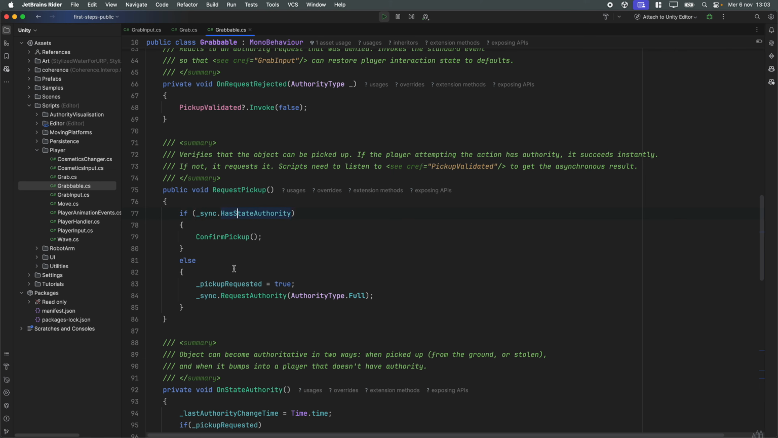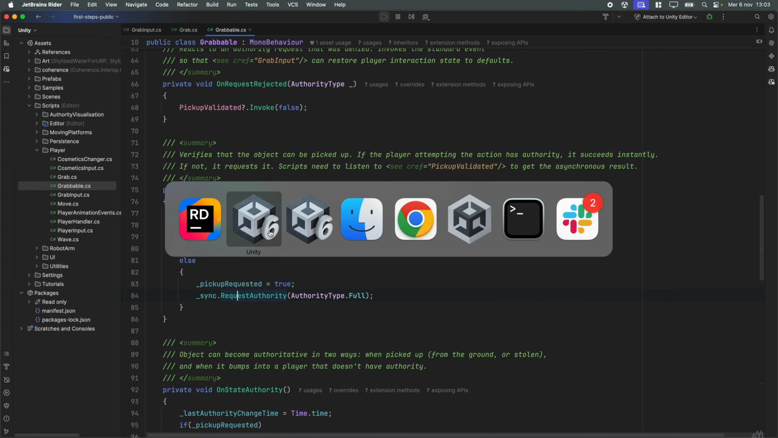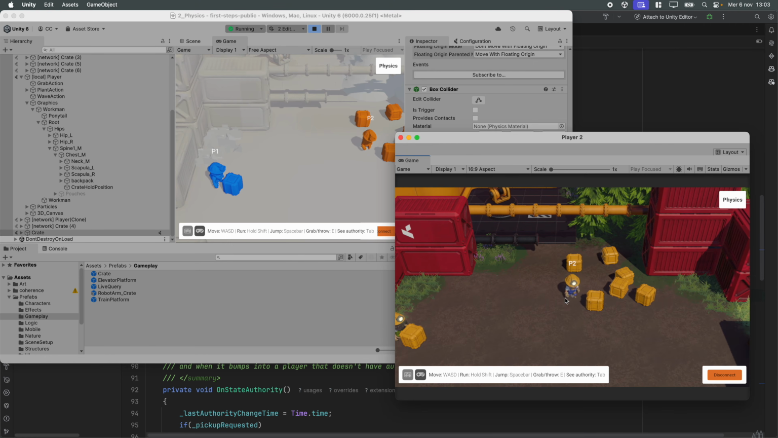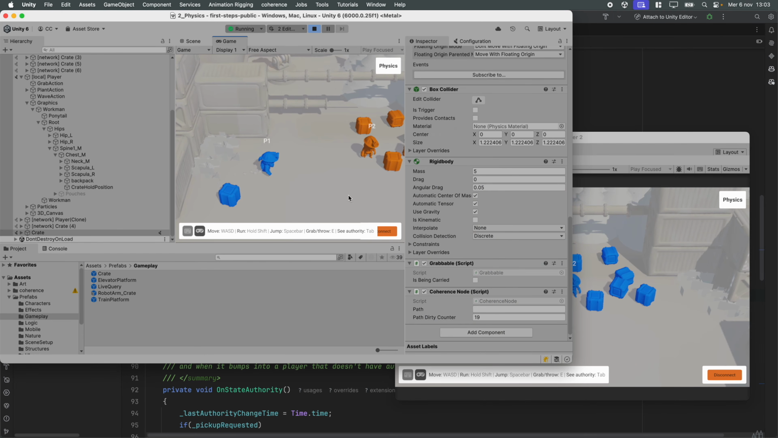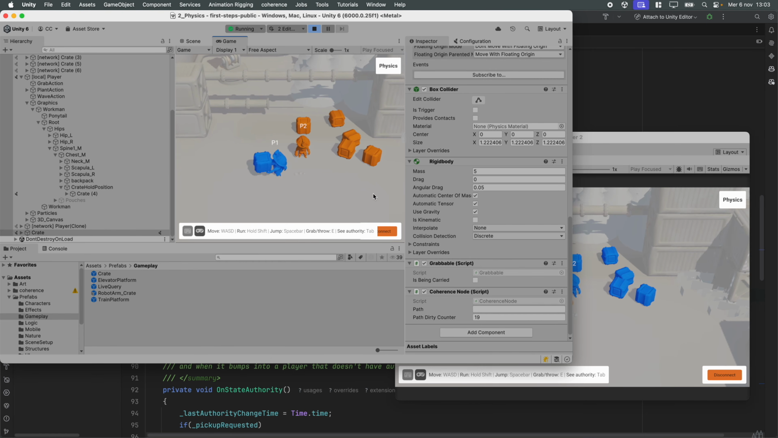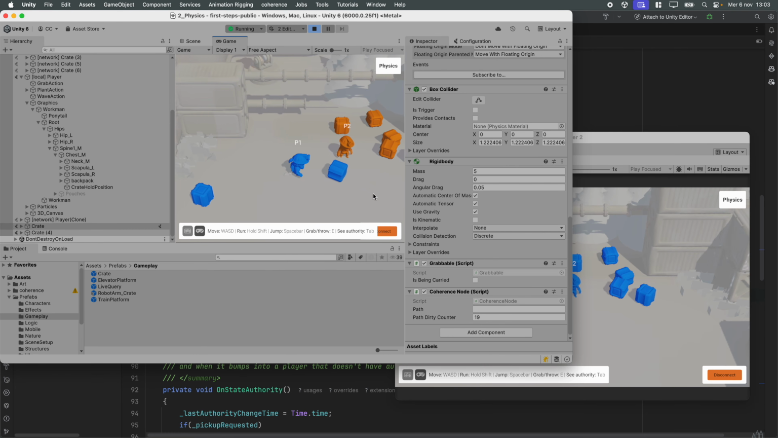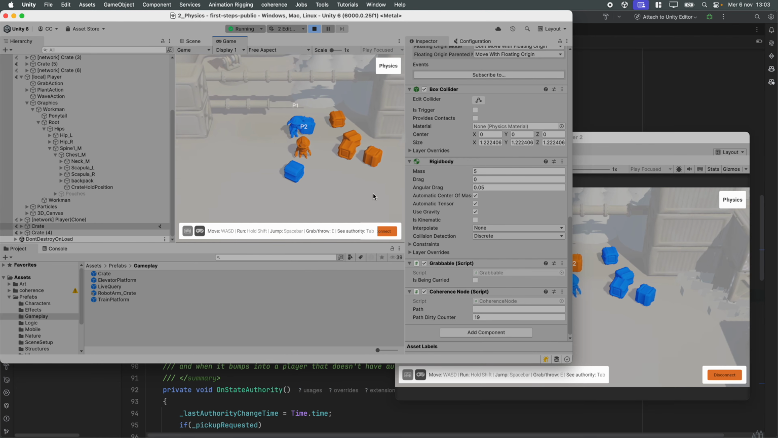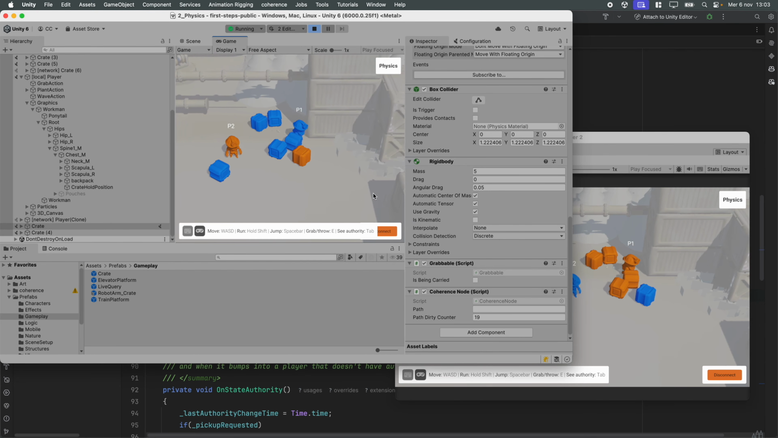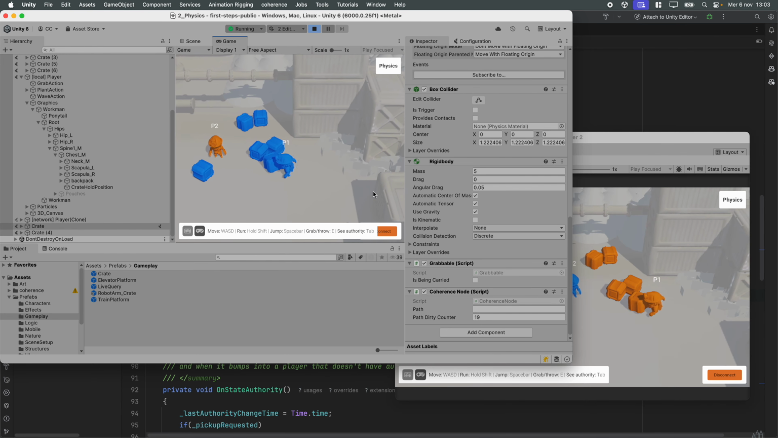While if I don't have state authority, I request it as we saw before, and then the request goes to the other client who is supposed to reply yes or no. So this is the case here, for instance. But you can see that the authority transfer is pretty instantaneous. As soon as I bump, maybe there's 1 frame delay, and then immediately I get authority over these crates.